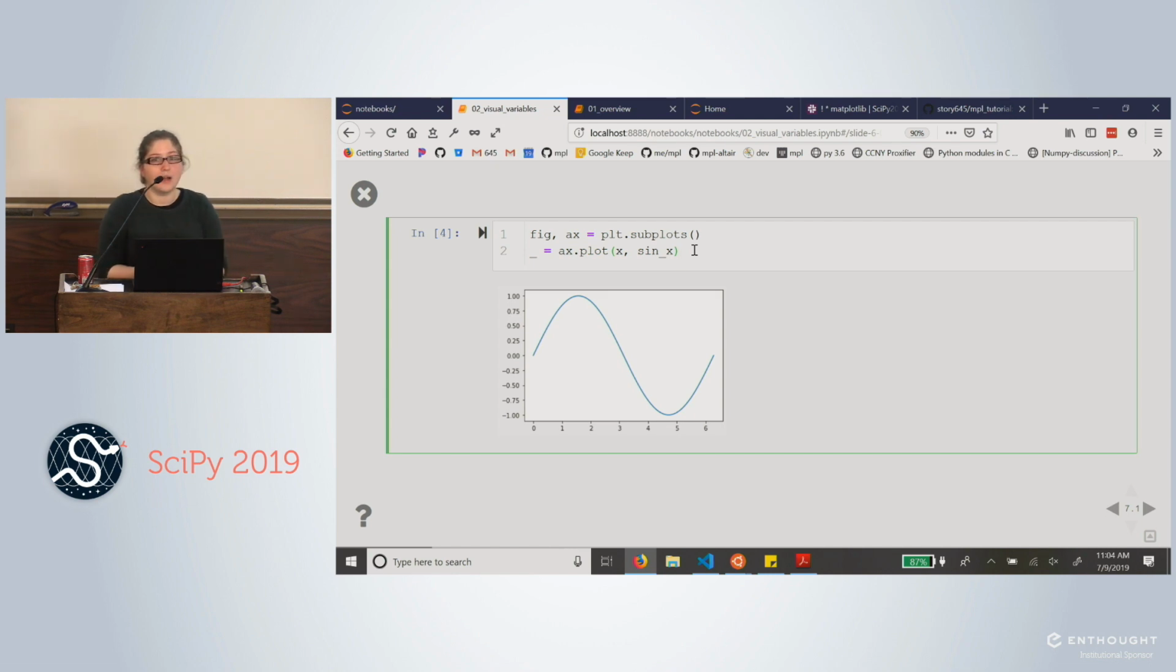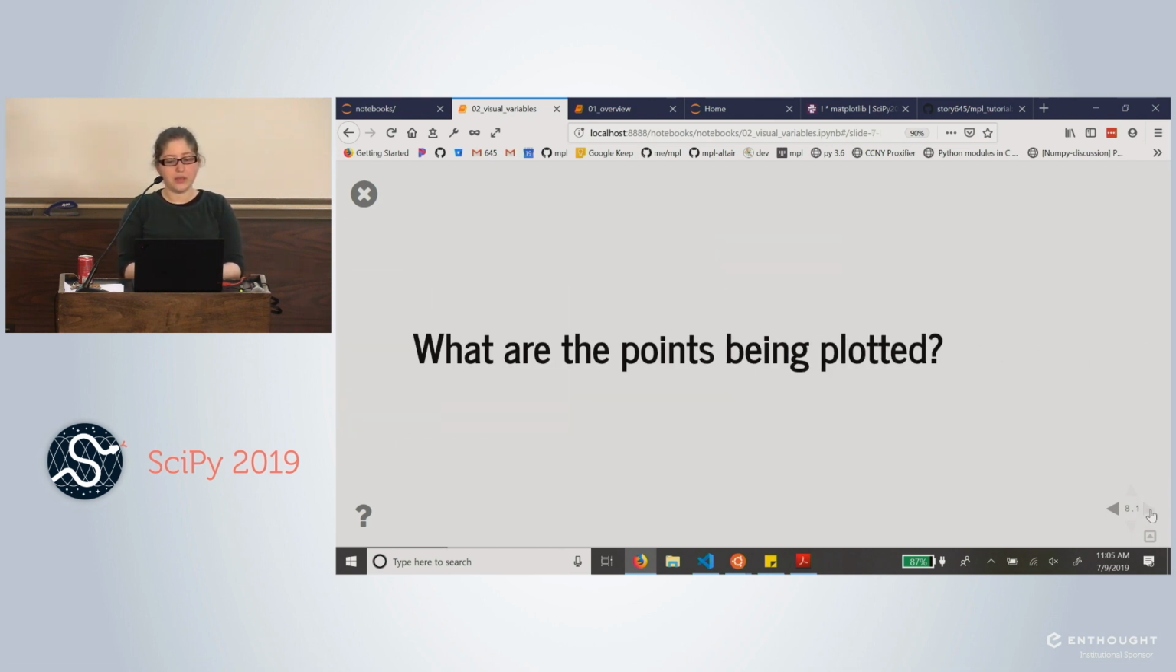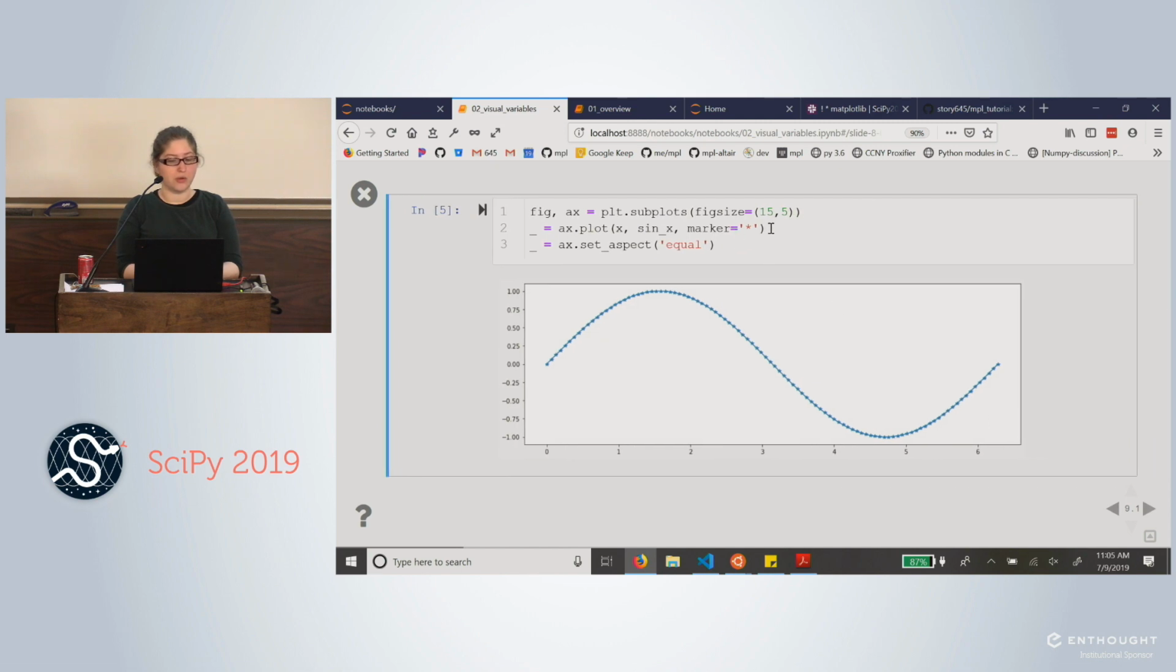Because are we actually plotting continuous data? No, we're plotting a sample. Our sample just happens to be really tight. So first, let's look at our points. And we've already done this. We did this when we did the markers. So here we're going to set the markers to stars.